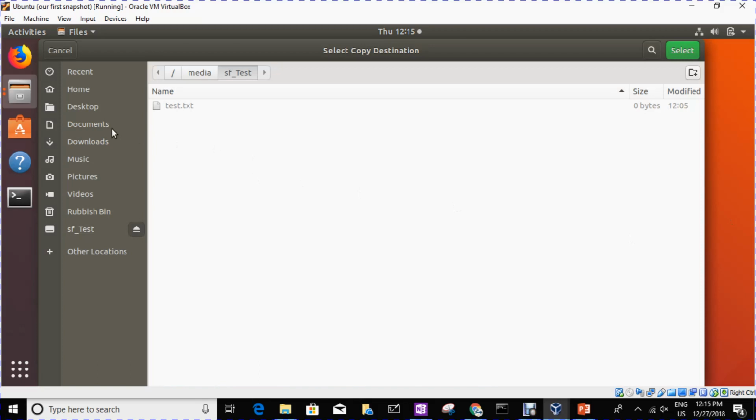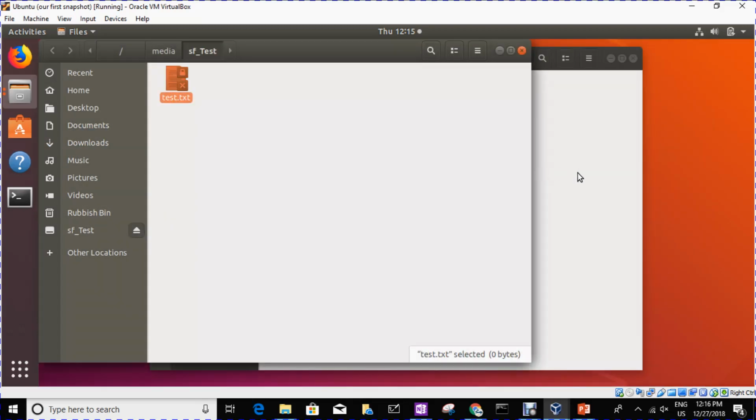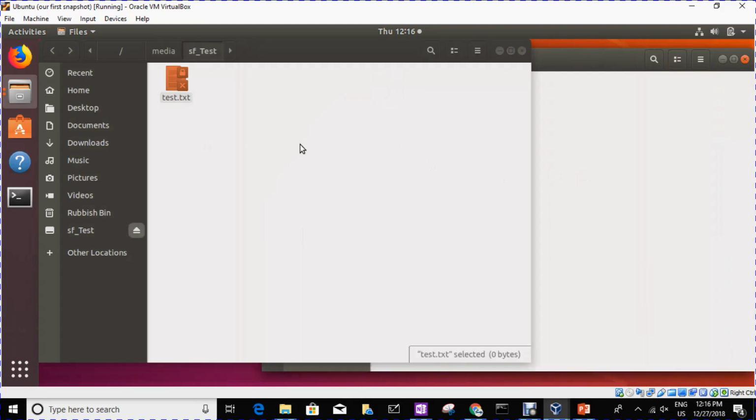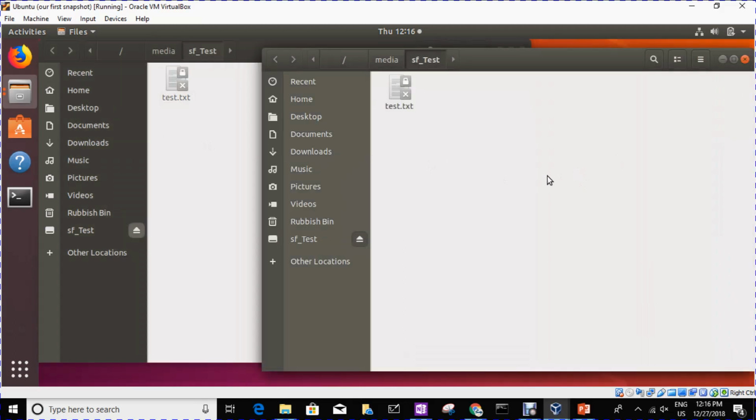So for example, I want to move it to the documents folder on my machine. I can just click on documents and I can click on select, and this would then move into the documents folder on my guest machine. So if I click on here and then click on documents, as you can see, I was able to move this inside my documents folder.